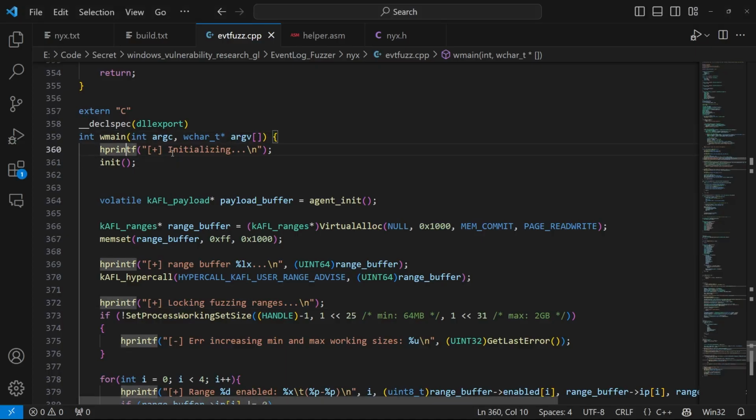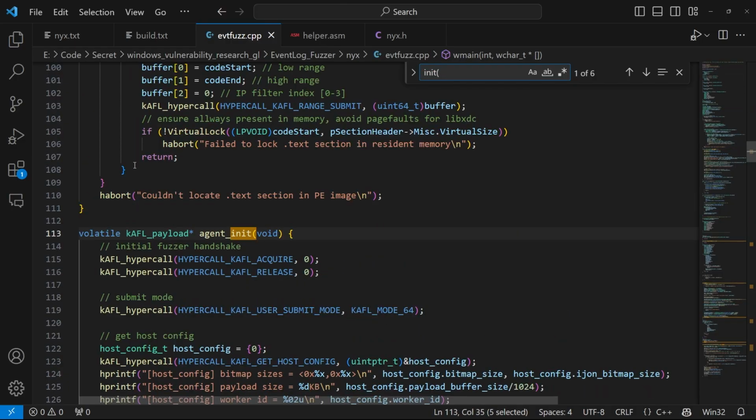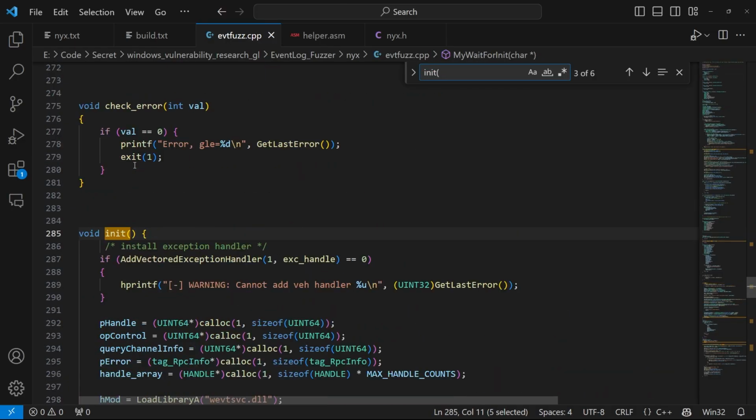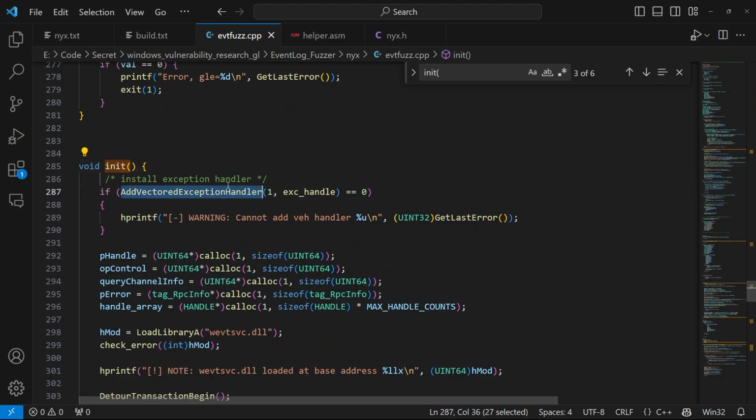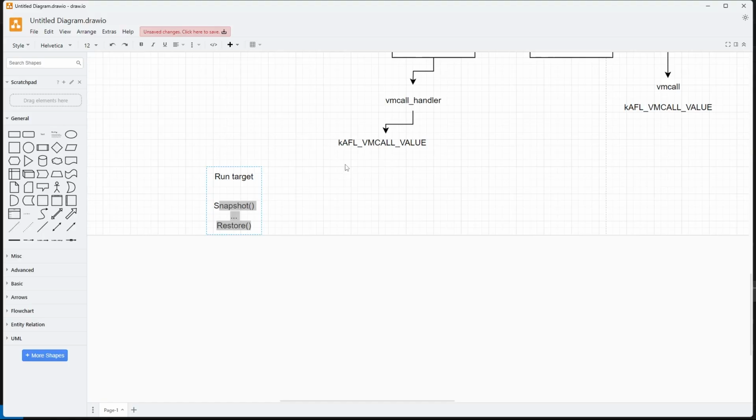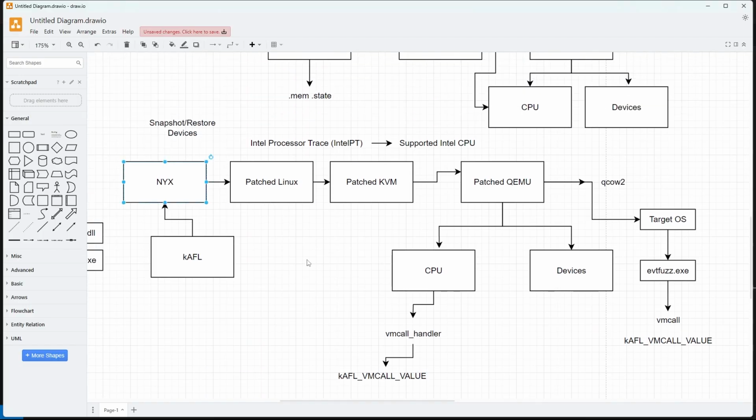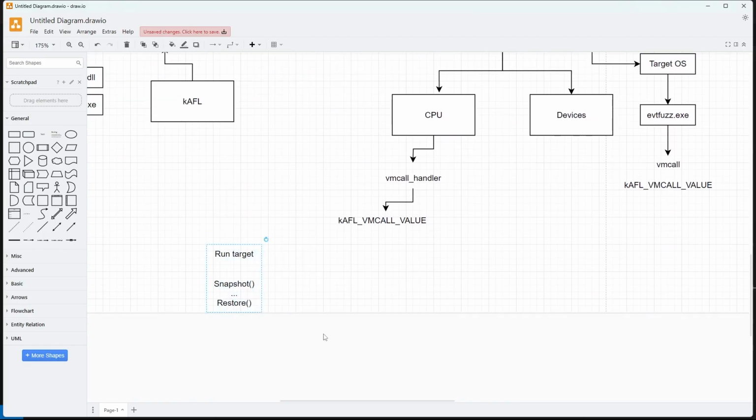So our main just prints off that it's initializing, calls init, right? Init, what does that do? It adds an exception handler. Why? There's two main ways you can tell KAFL that a crash happened. If we want to detect crashes, we need to tell KAFL when a crash happens. And there's two ways of doing that.